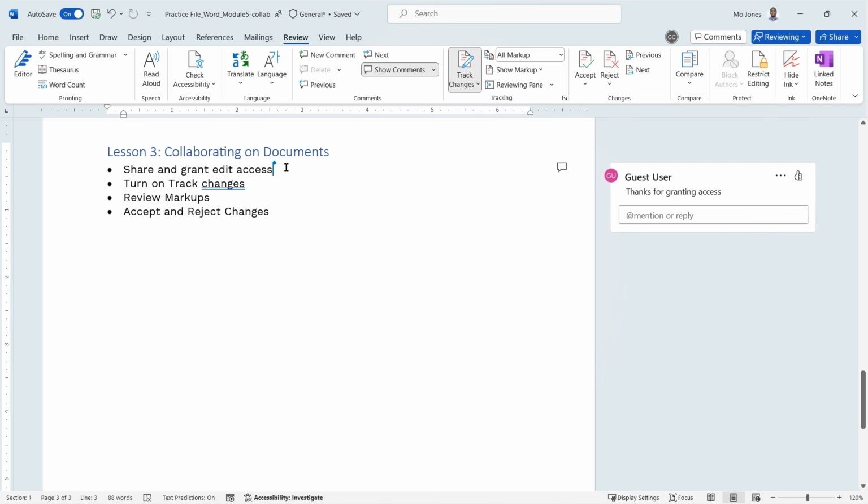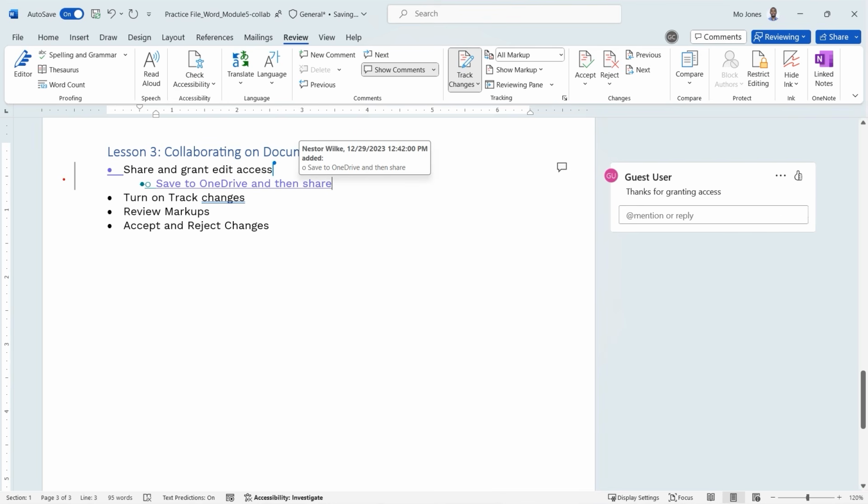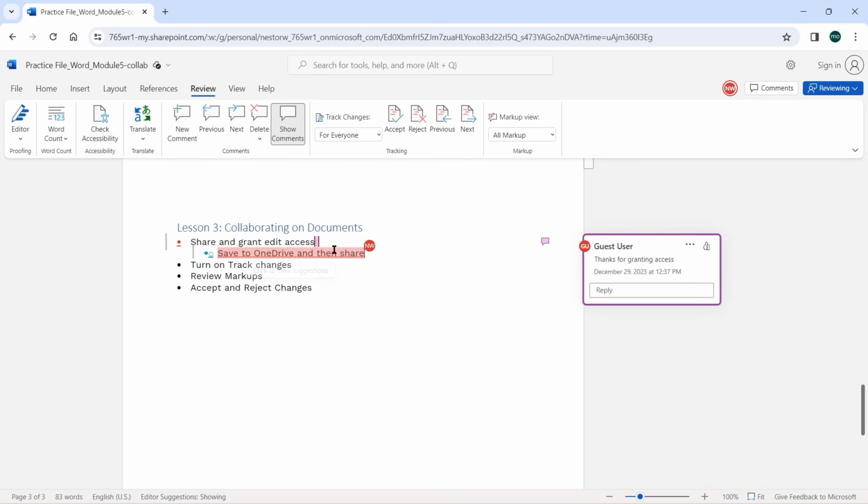Well, I want to go ahead and start making some changes. So we'll just expand my list here. And I'll just say save to OneDrive and then share. So we can see we're getting some cues here. We can see we have this line indicating that a change is pending here. And we can see that the text is also highlighted here as well. I'm going to head over to Adele's, and we can see the changes. We can see the updates are already here.